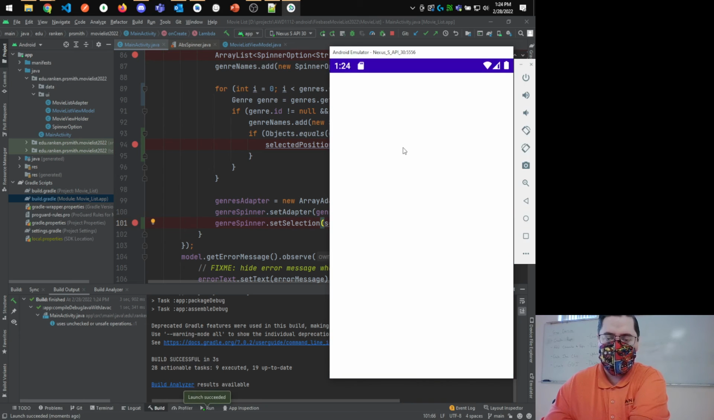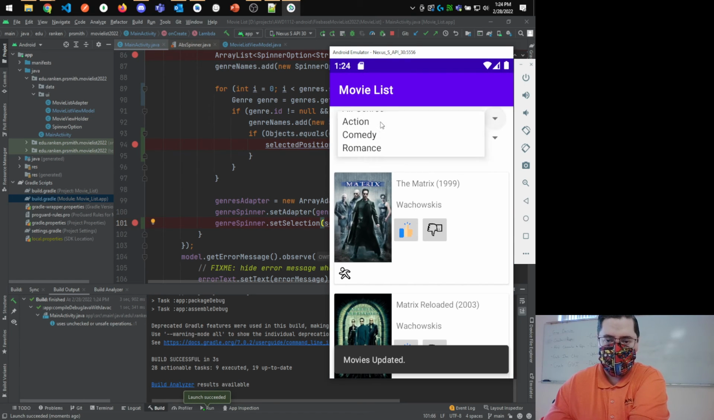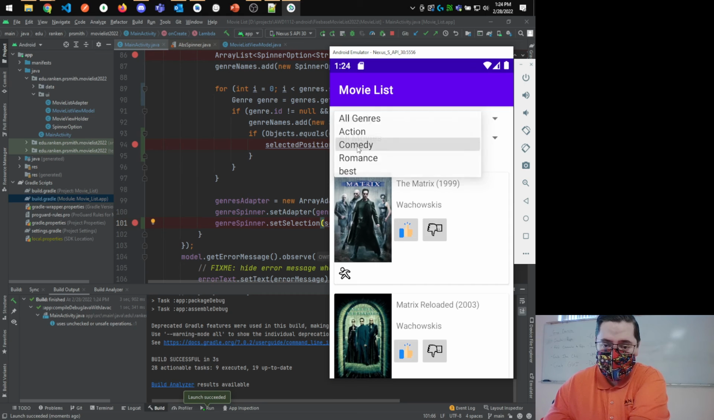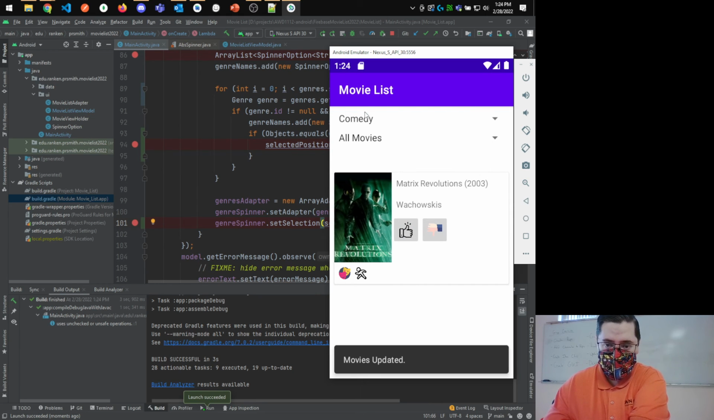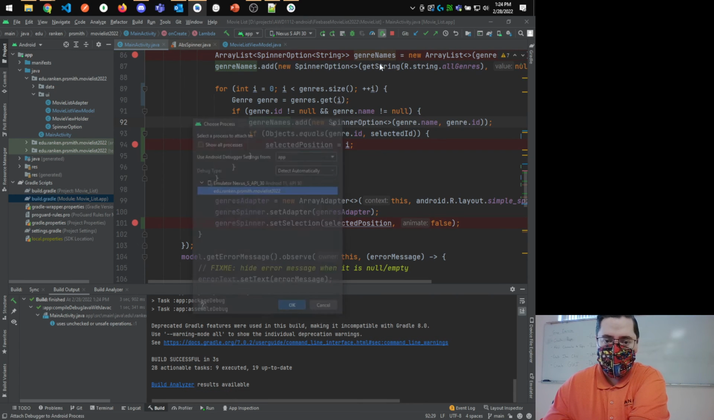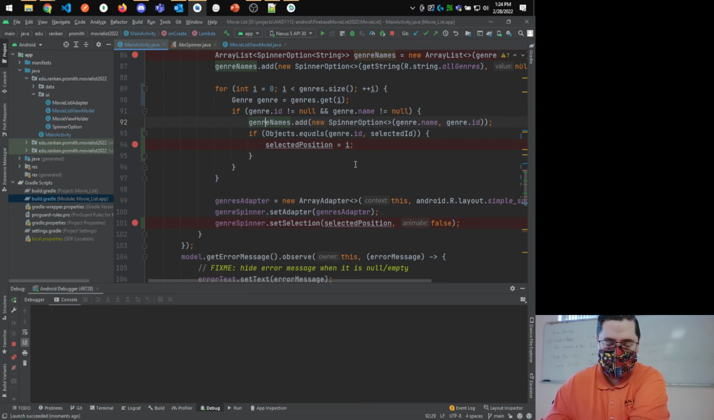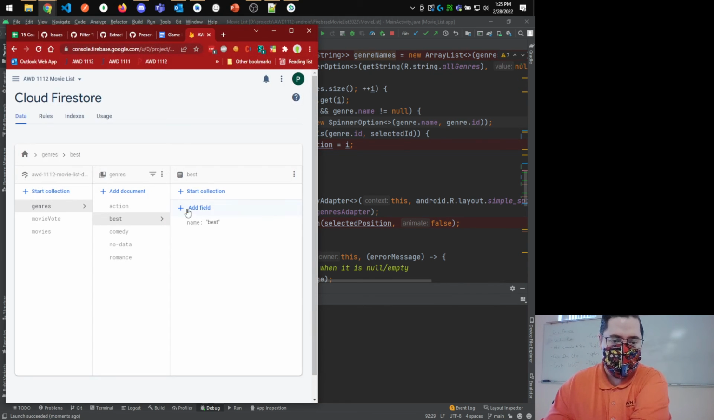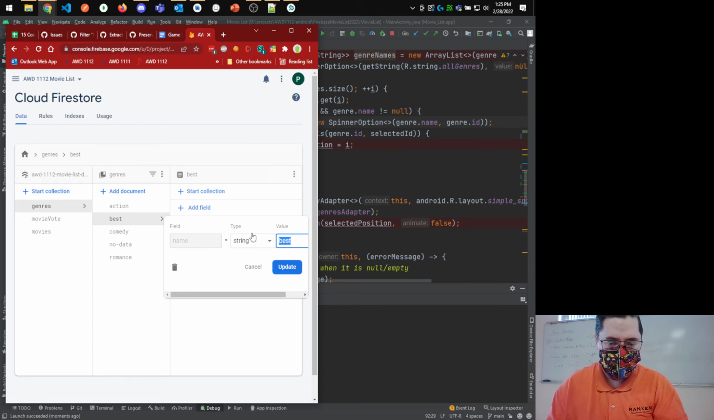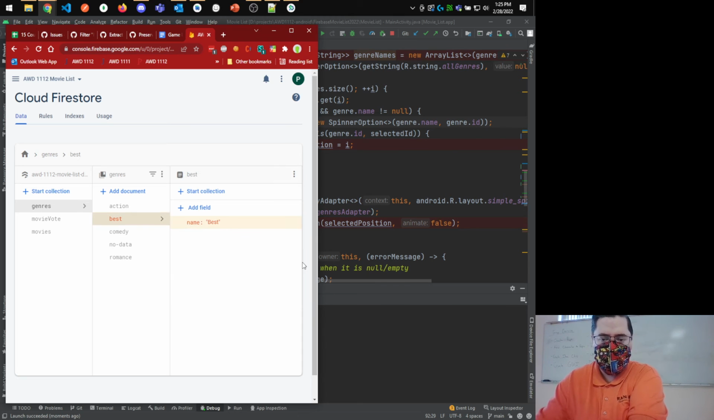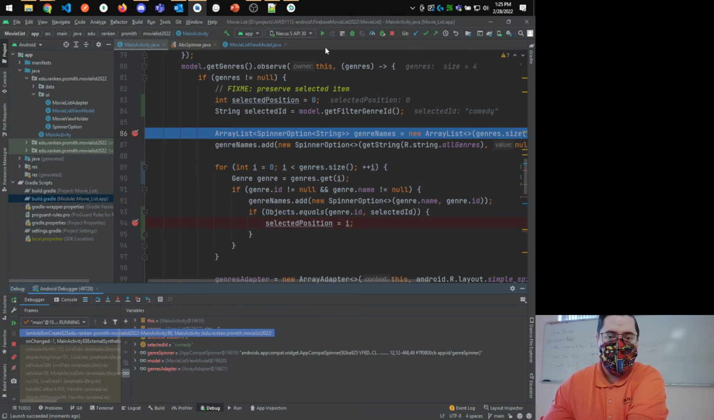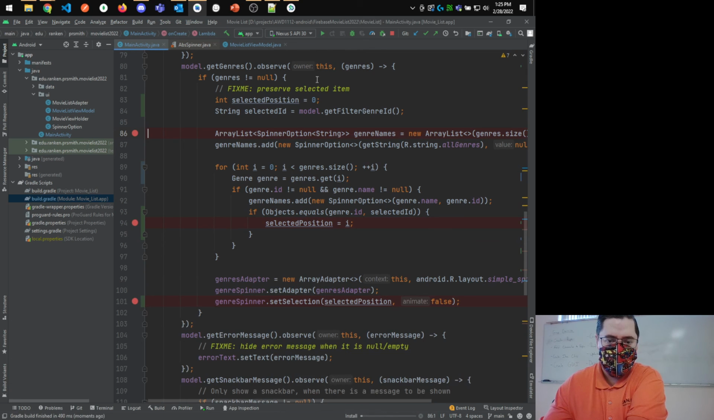That's a pretty big deal because that would be a bug in Android. So I'm filtered down to comedy. I need to make sure my debugger is attached because I didn't attach it that time. And I want to go back here. Update. Oh, and I hit the wrong button.